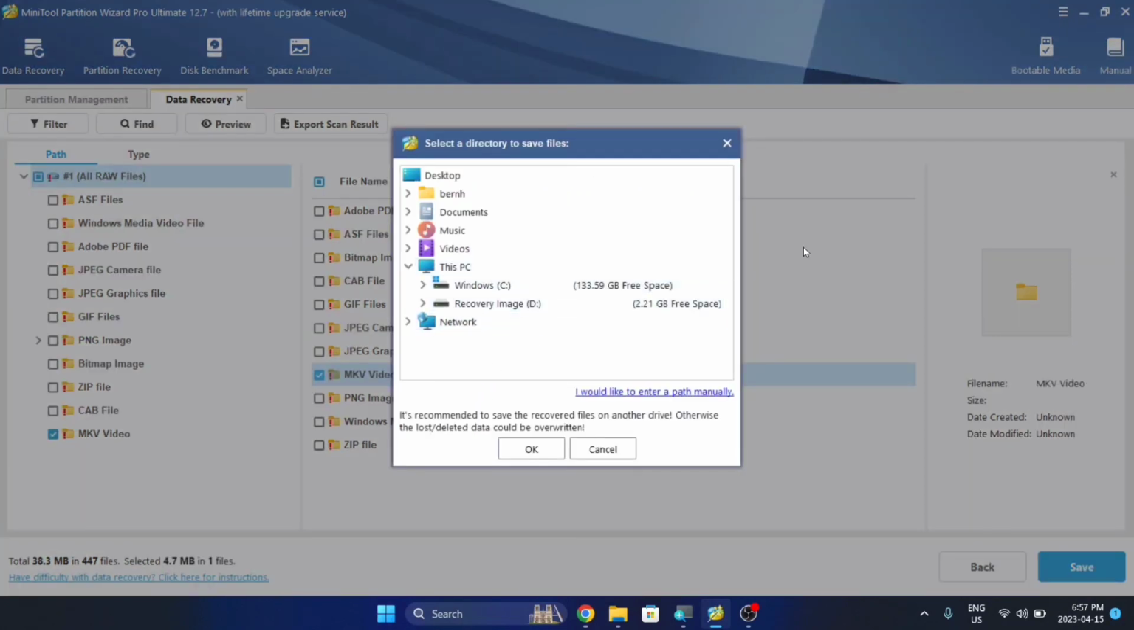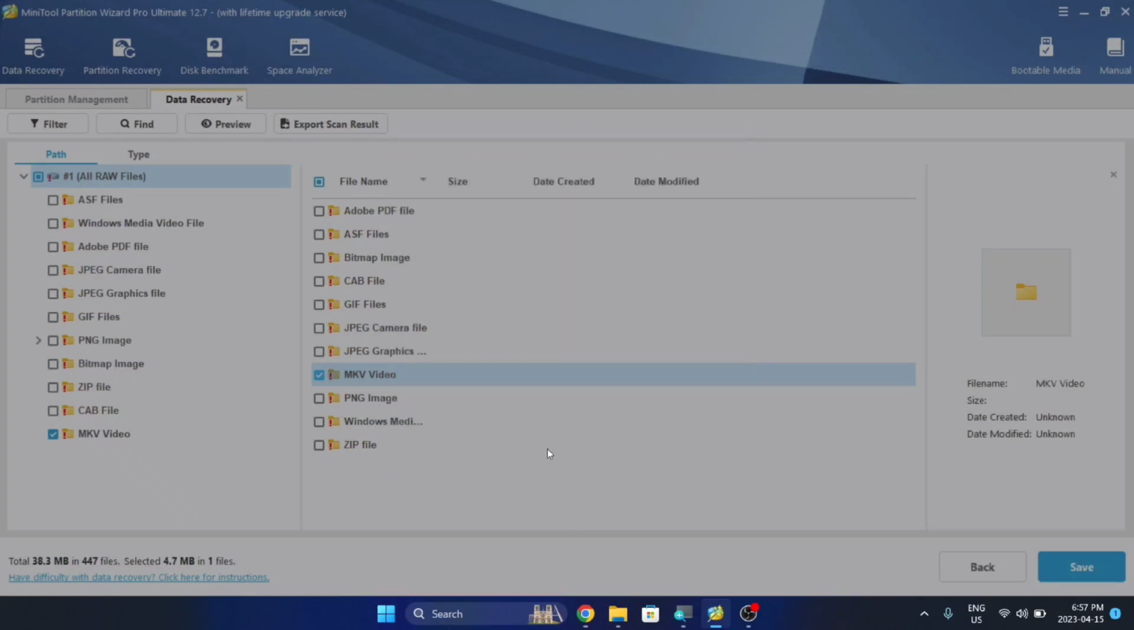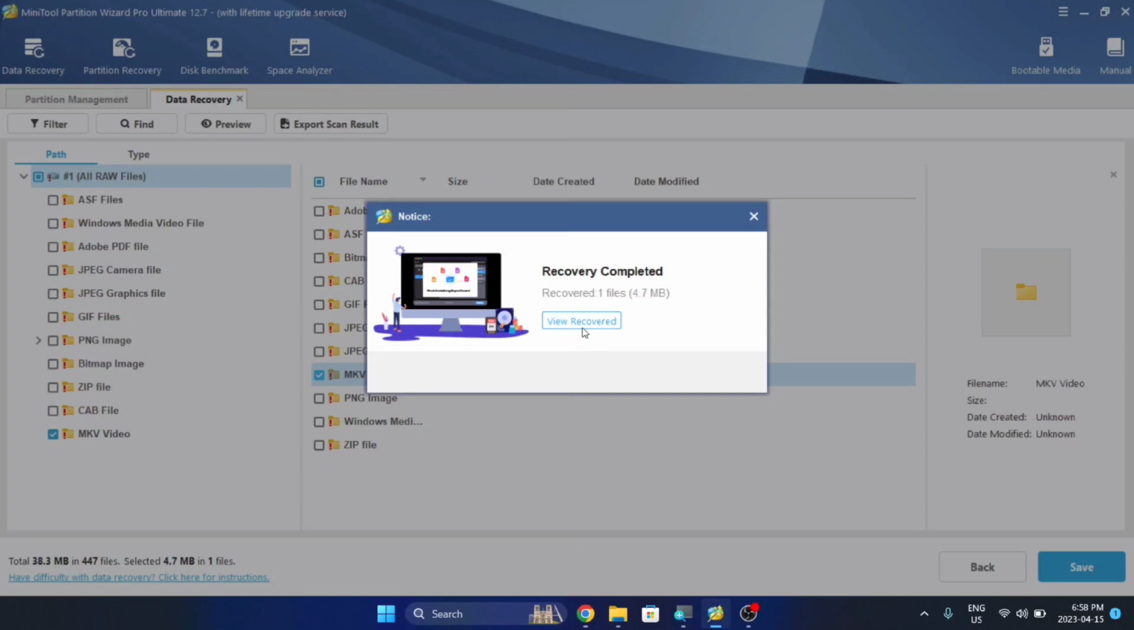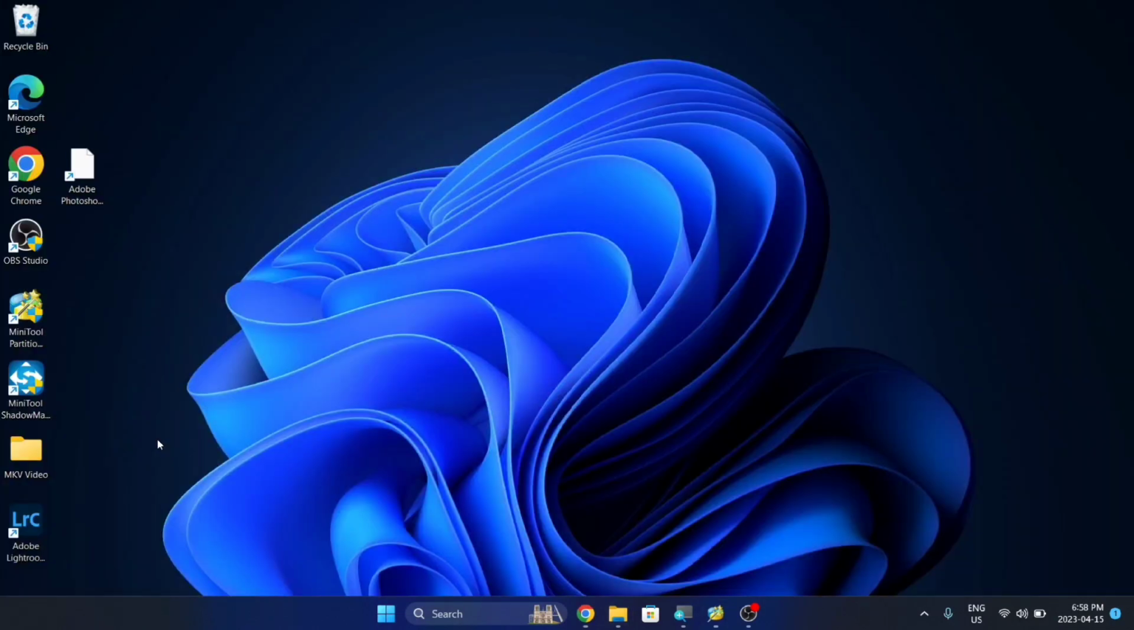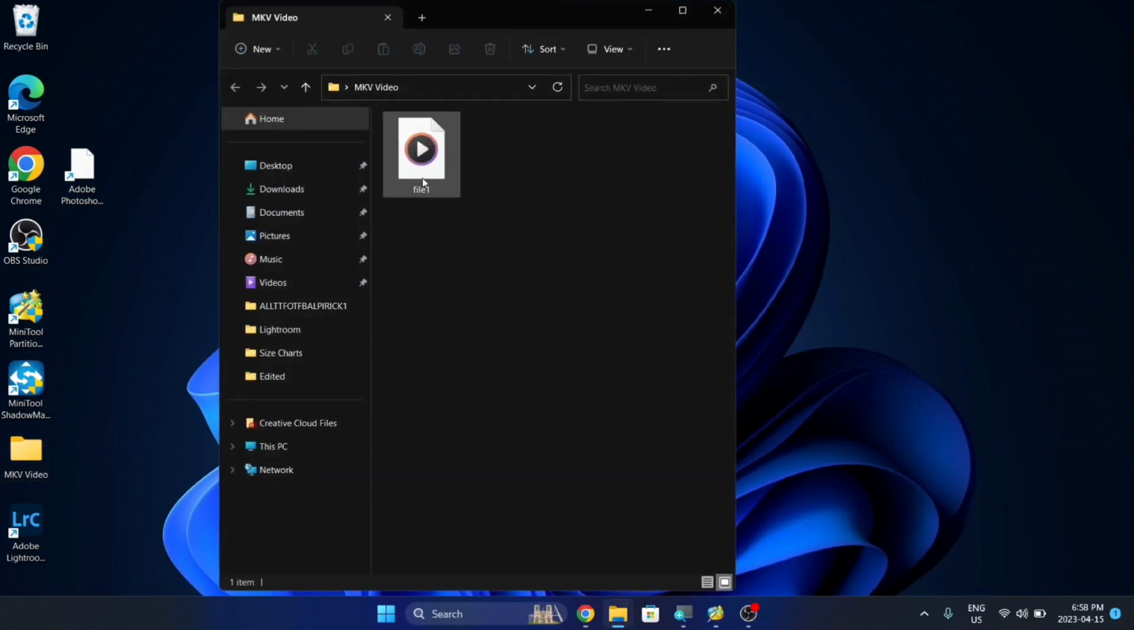So if I hit recover, now I can choose where I want to save this. So say I want to save it on the desktop, and then we're going to hit OK. Recovery completed. Then you can hit view recovered, and then it'll actually open the File Explorer and show you exactly where that folder is. It's now on the desktop. If I go to the desktop, as you can see, it is right here inside a folder.